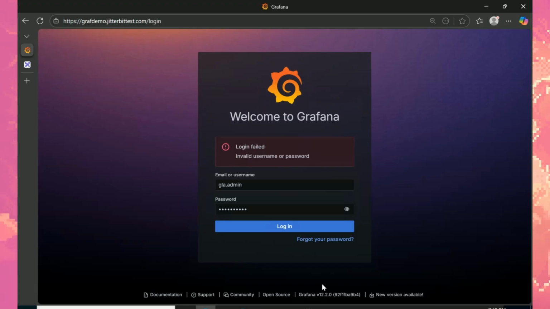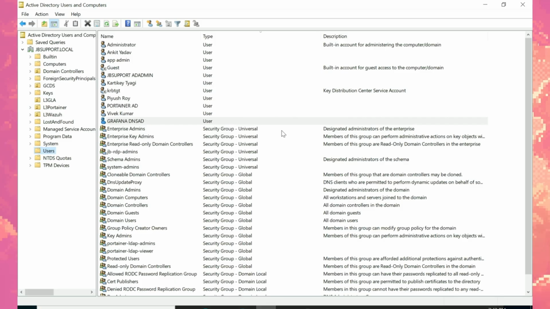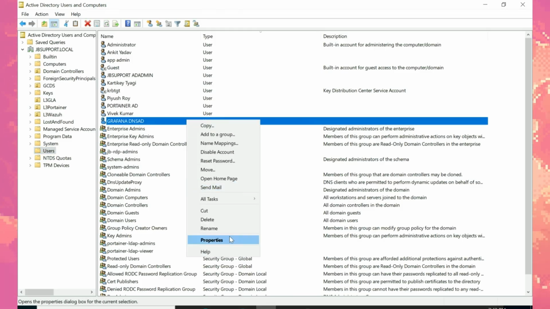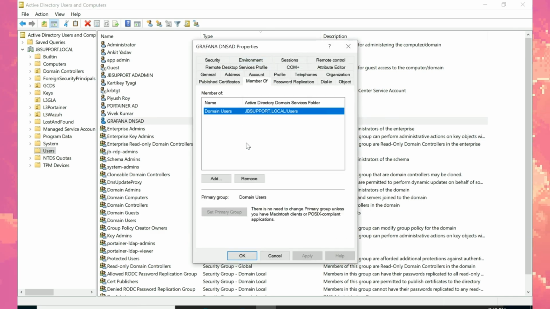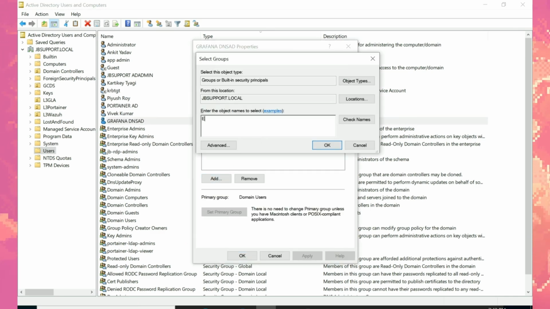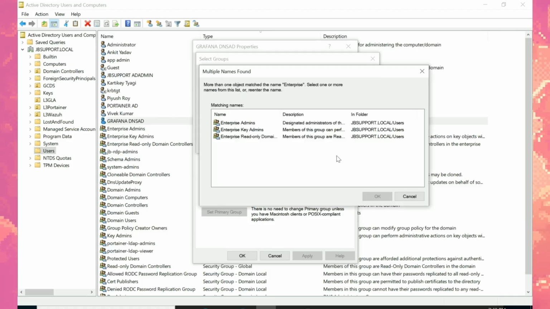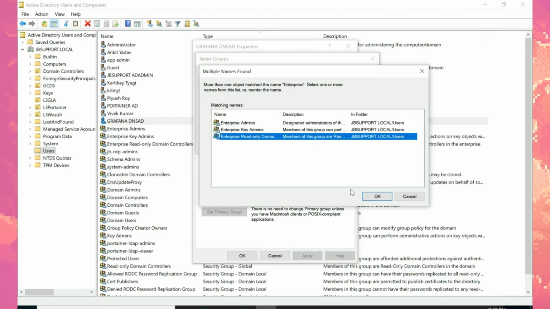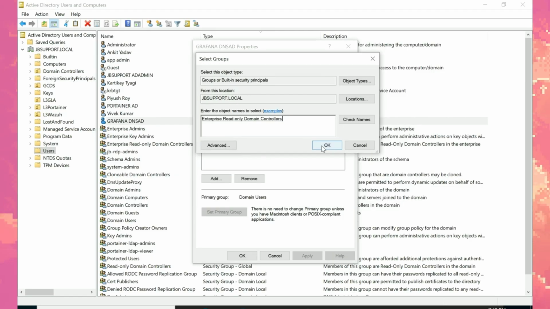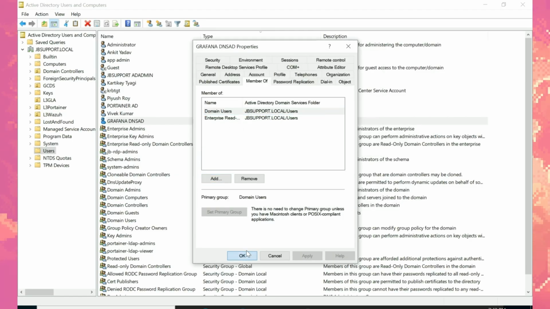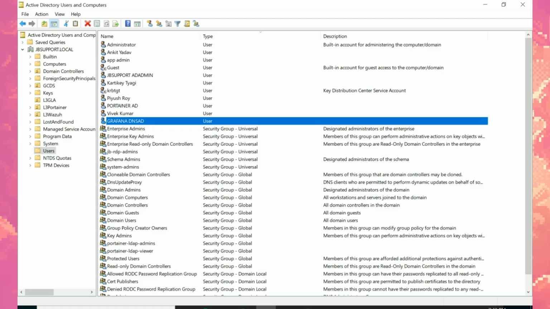So what's the issue? Let's drag back. Go to the Active Directory. Let me check on this one first. Member of. Okay, we need the enterprise read-only access for this one. This is the first thing we have to put, and we forgot this one. Enterprise read-only domain controllers. Make sure you don't make this kind of mistake.